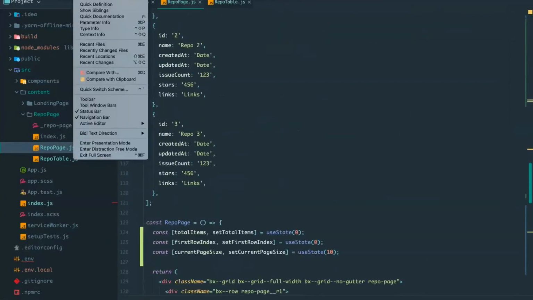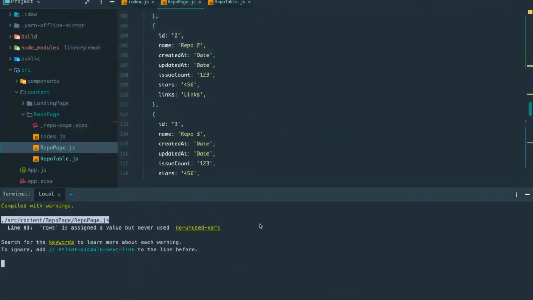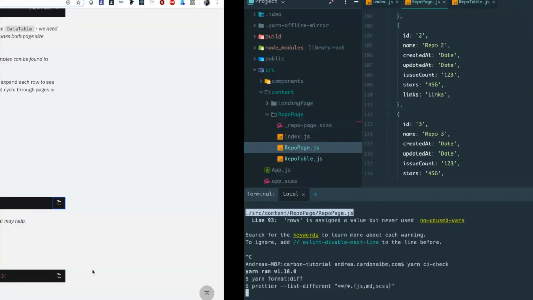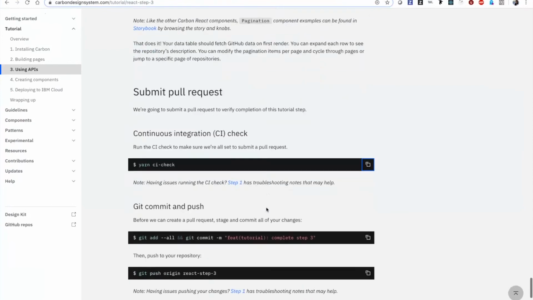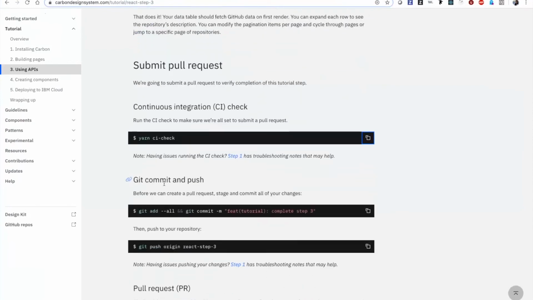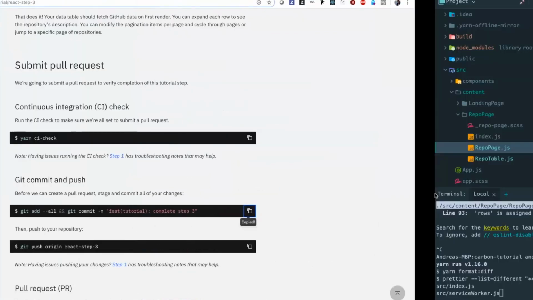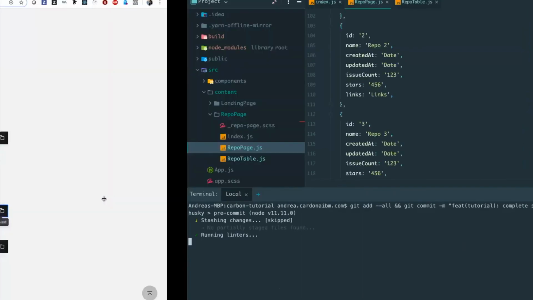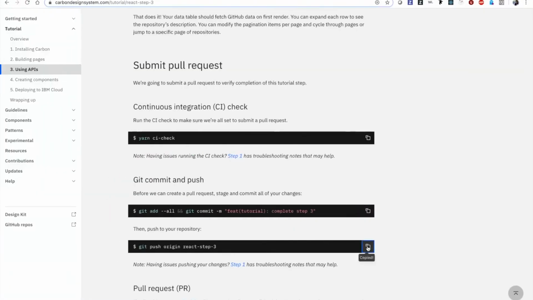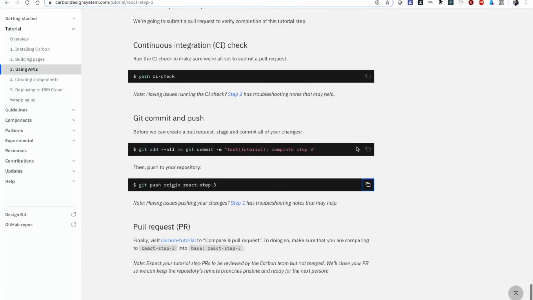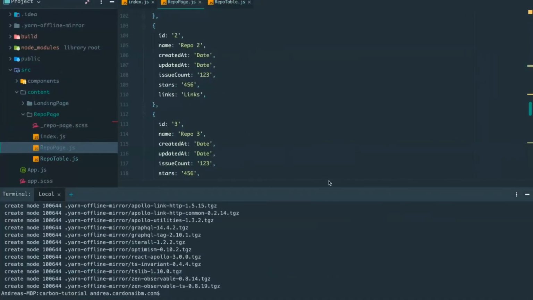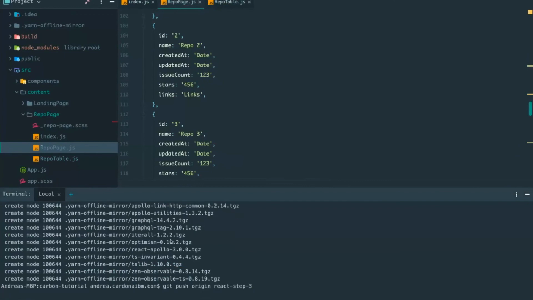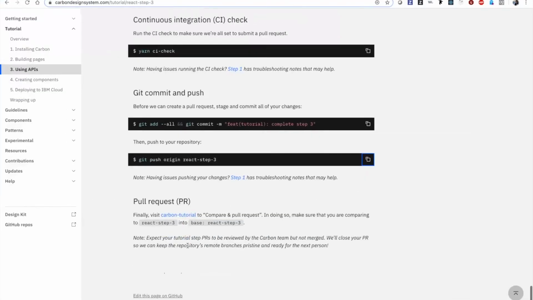Okay. Let's open up our terminal again. This is so awesome. And then we'll just do a git commit and a push. And then we'll be pushing to origin. And then we'll be creating a pull request.